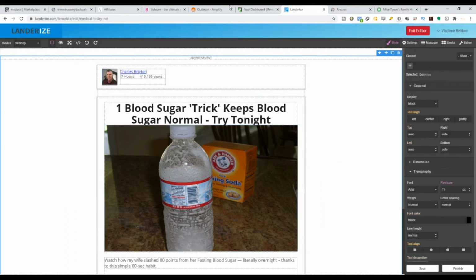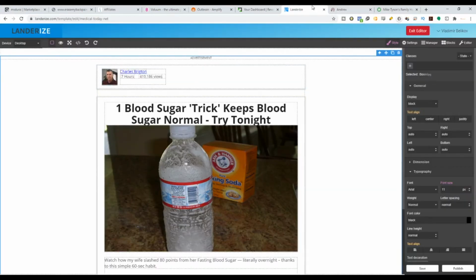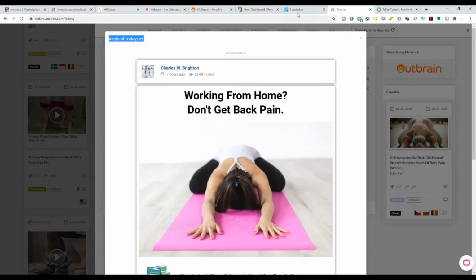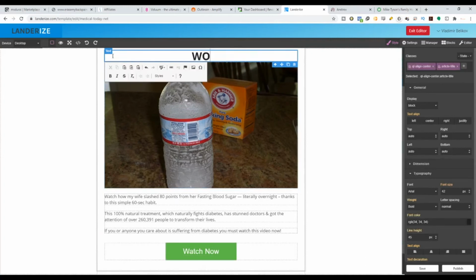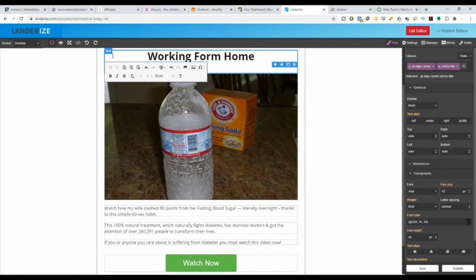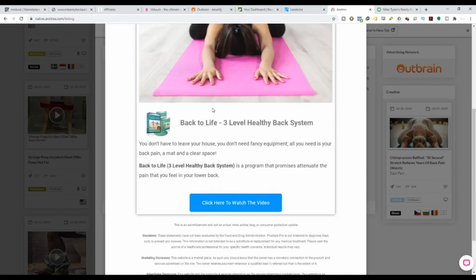Then you're going to change the picture. You're not going to do exactly the same, right? So you're just going to put this picture. And what you're going to do is, working from home, don't want to get back pain. So you're just going to edit it like this. I'm just showing you how easy it is to actually do. You can actually do it very nicely, guys.